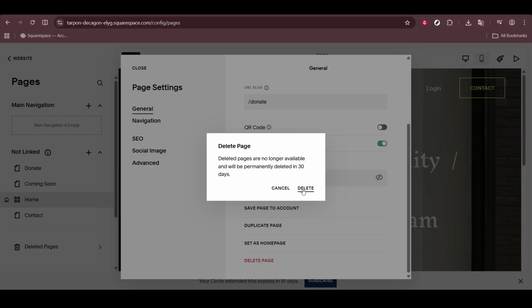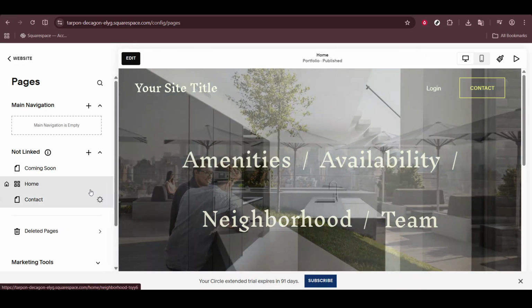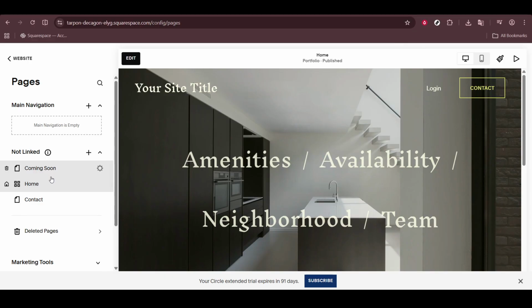After you confirm, Squarespace removes the page from your navigation and unpublishes it from your site. Visitors won't be able to access it, and any menu links pointing to it will disappear. If the page had been in Not Linked, it won't be available at its URL anymore. Keep in mind that search engines may still show older cached results temporarily, but the live link will no longer work.